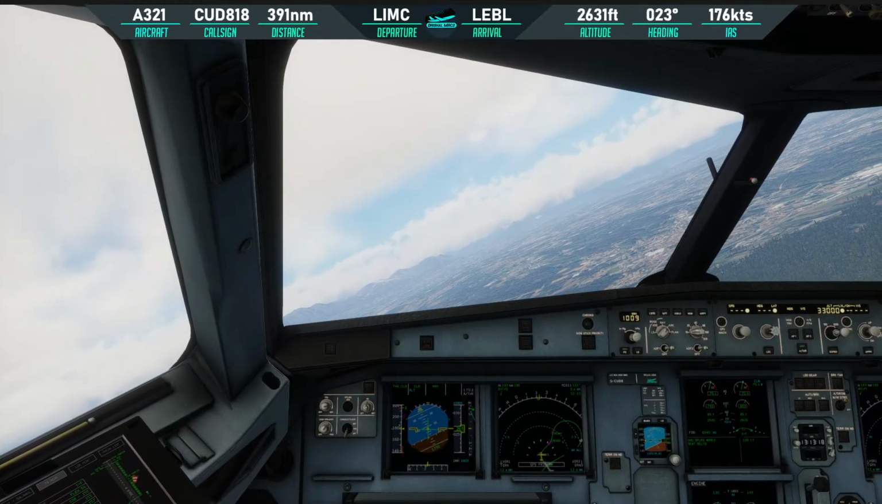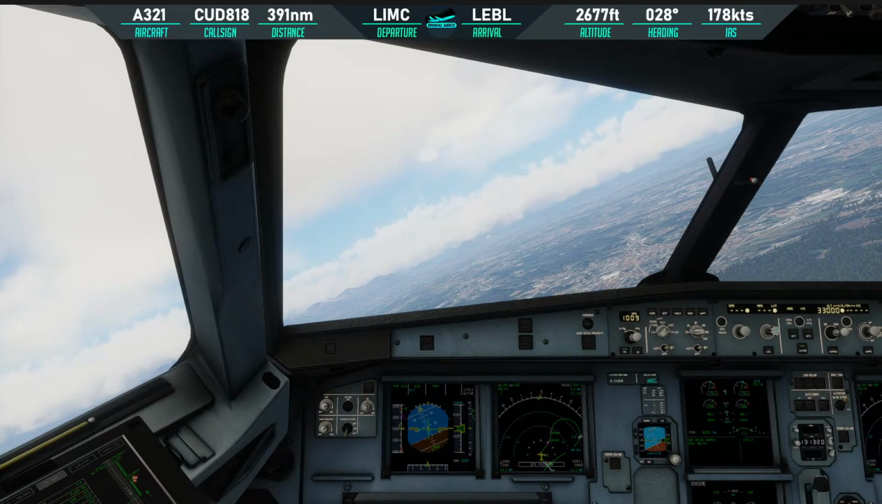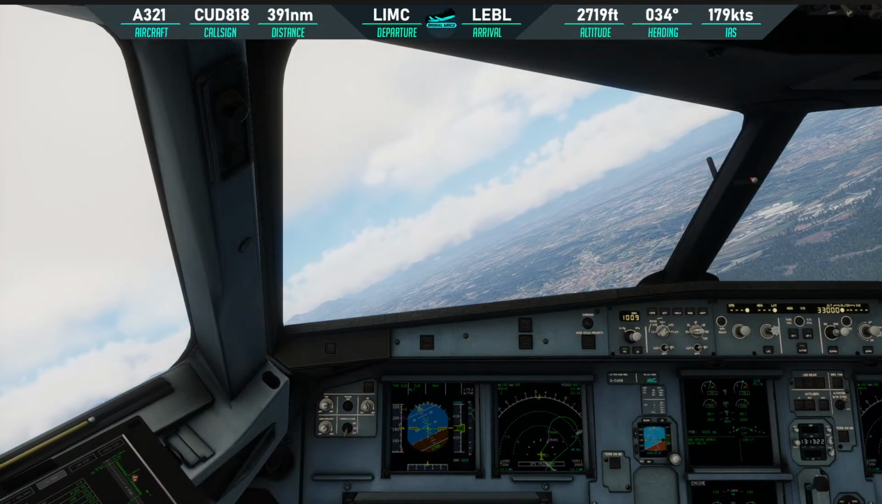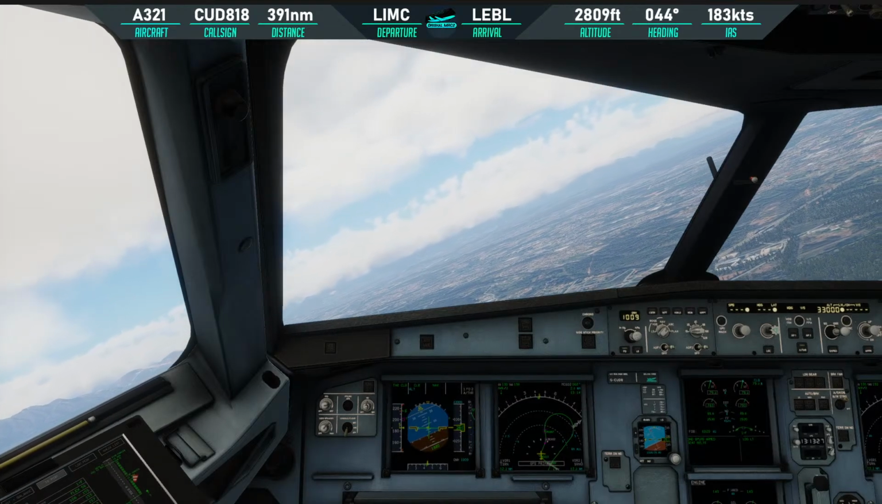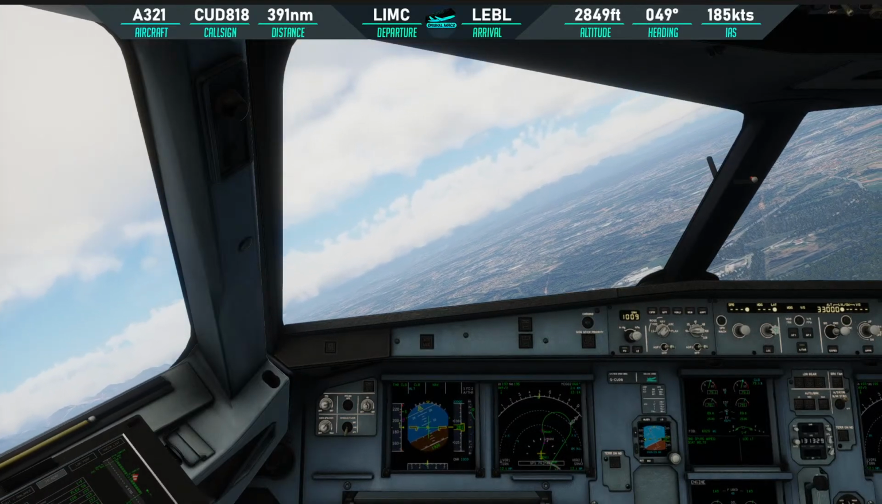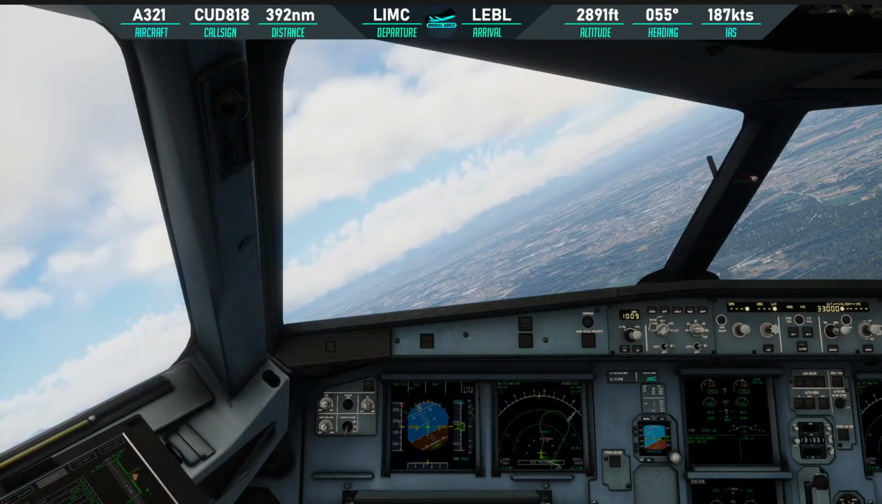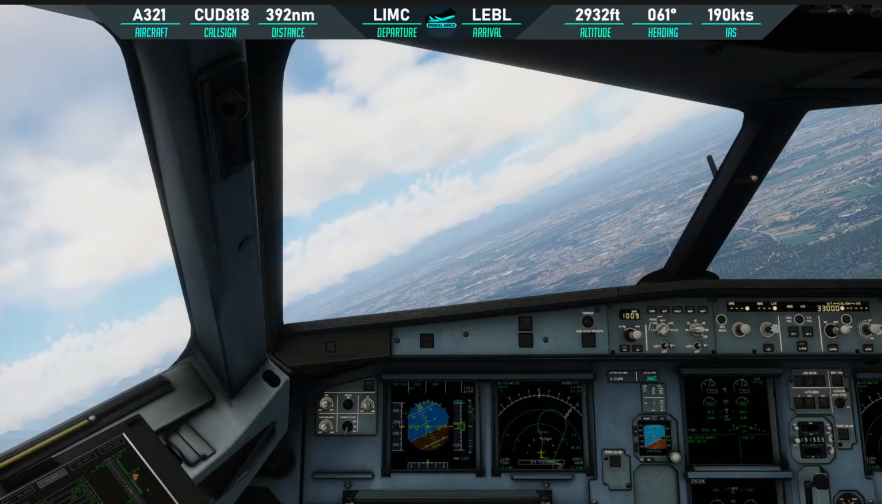Hand fly just a little bit and then we'll stick the autopilot on. So yeah, a slightly strange departure. We are flying the opposite way to our destination and then looping back around and overflying the airport, but that's fine. Gives us a slightly longer stream, I suppose.